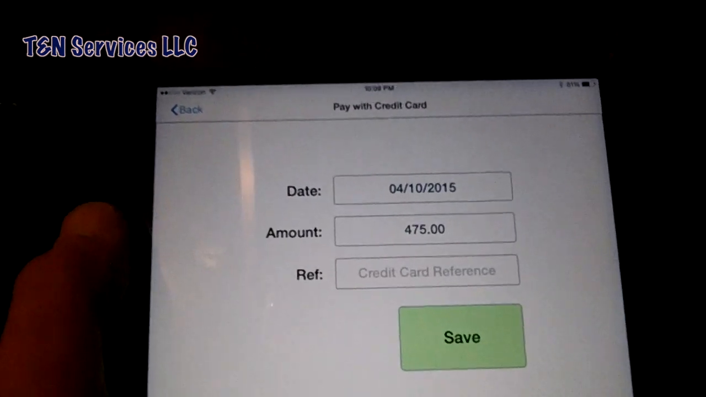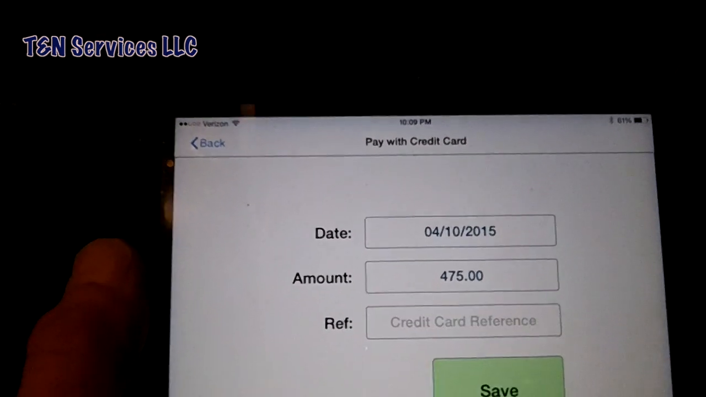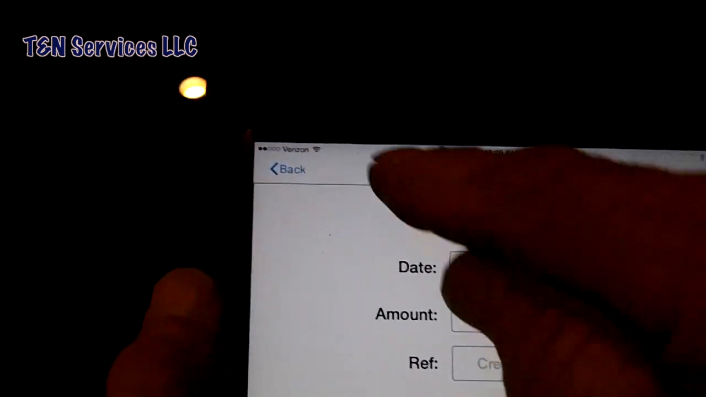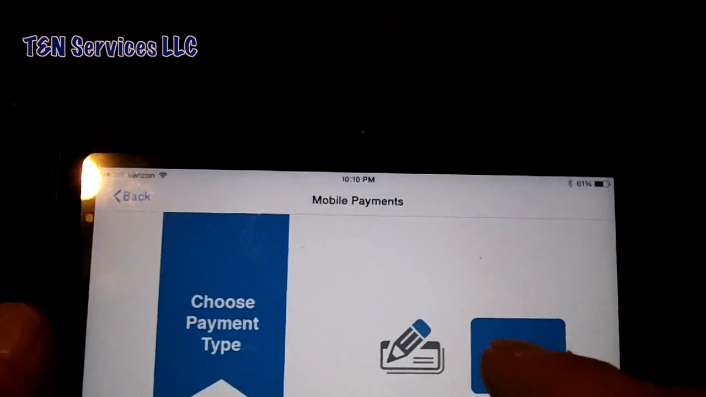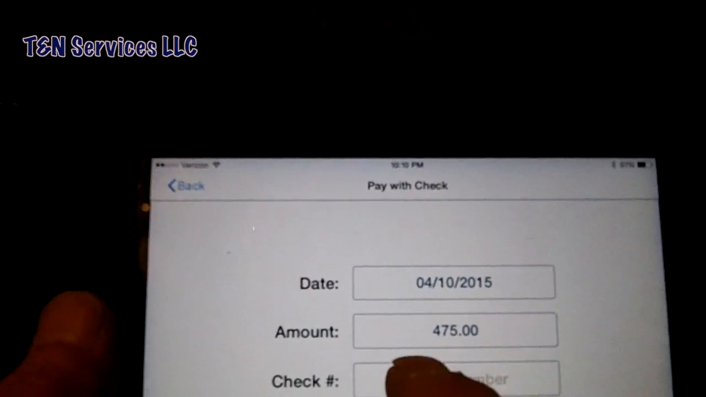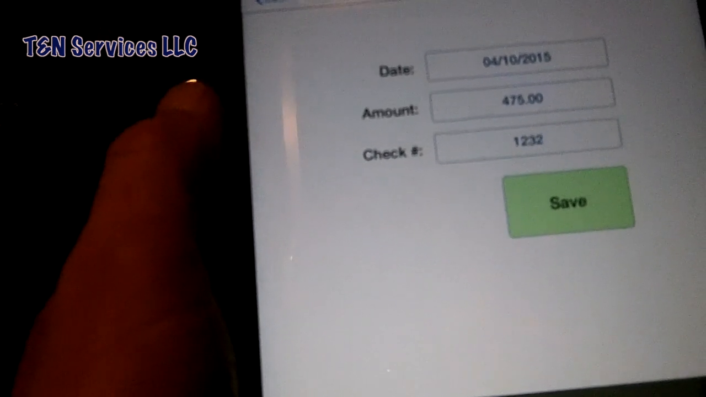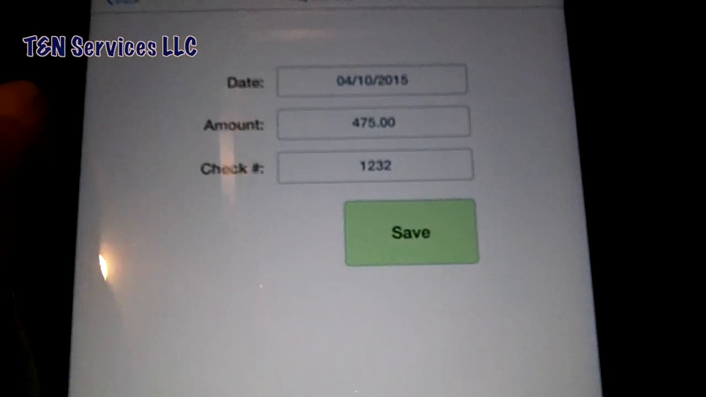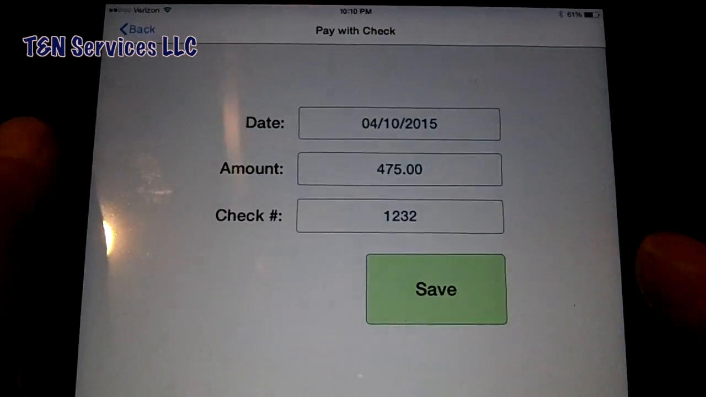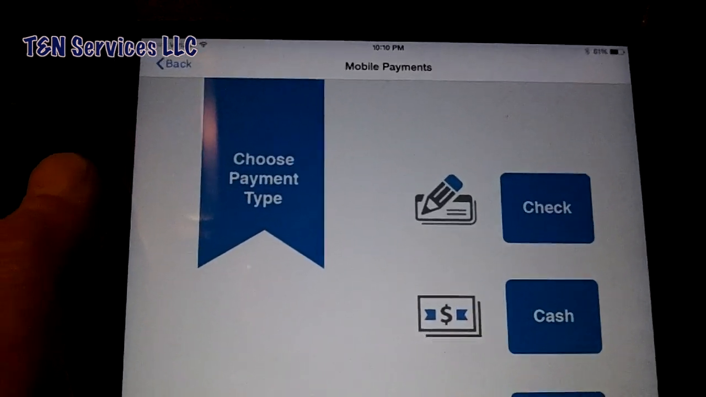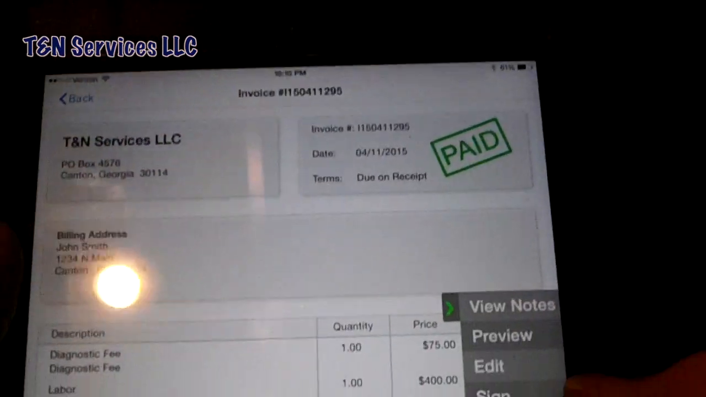Let's see, I'll show you. See, reference card. You just do the authorization number right there. Let's go back, and if they pick cash, whatever, it's self-explanatory. Let's do check. Let's do 1234 or 1232. Hit done, and then save. Let's go. There you go. So we're already see it shows paid right there.